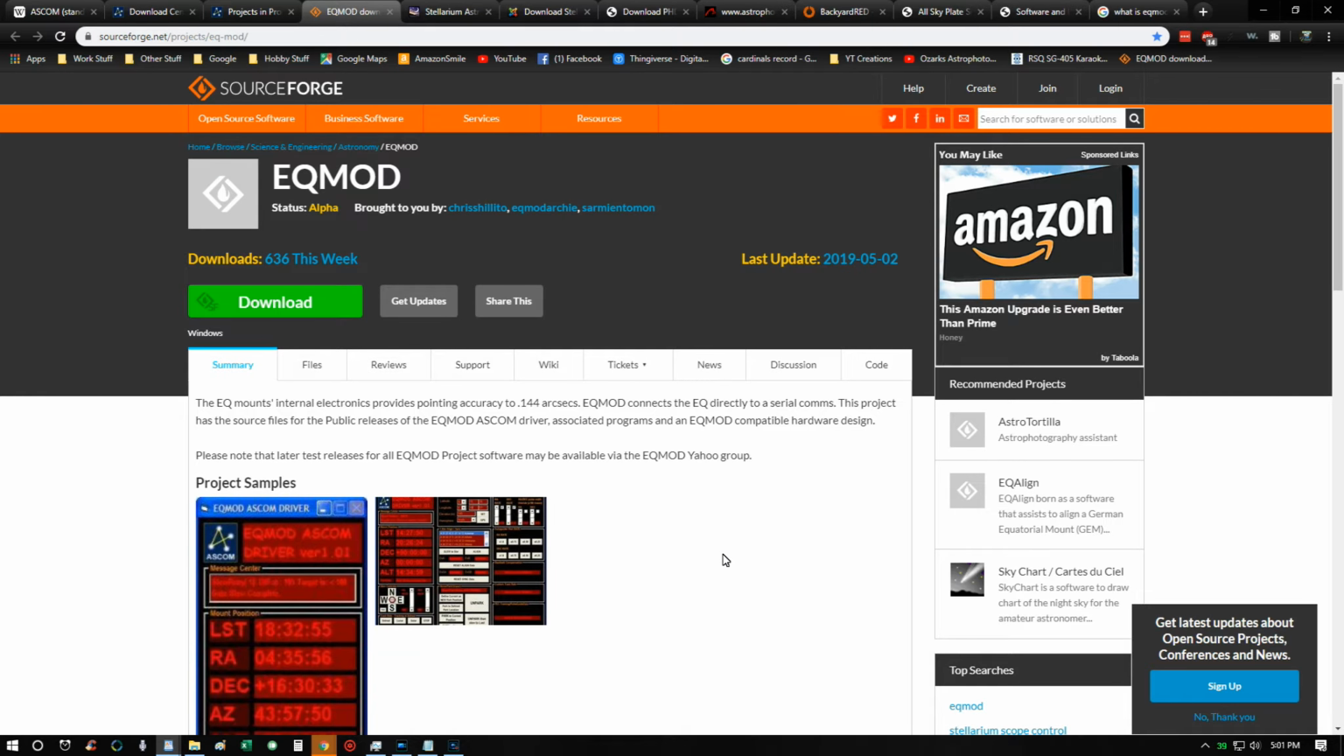Okay, the next piece of software that we're going to look at is going to be EQMod, and EQMod is basically for Skywatcher mounts, and it allows me to control my Skywatcher EQ6-R Pro mount from my computer. Now, if you don't have a Skywatcher, you're not going to need this, but if you have a recent Skywatcher that has the go-to mount, you're going to want to go ahead and download this.